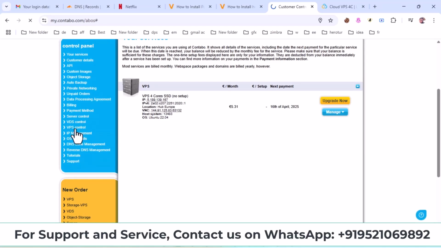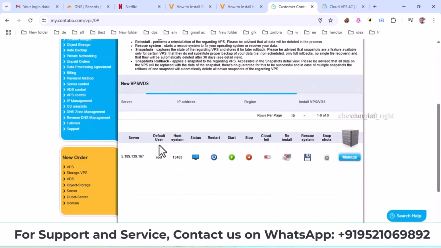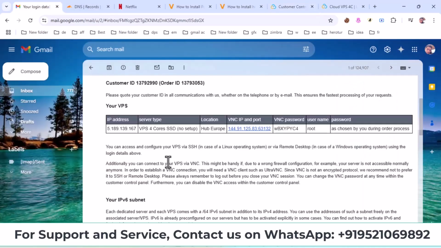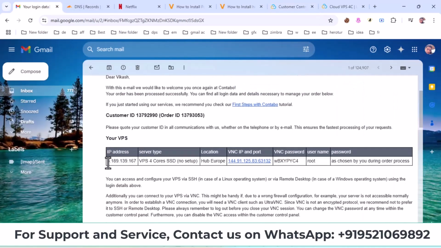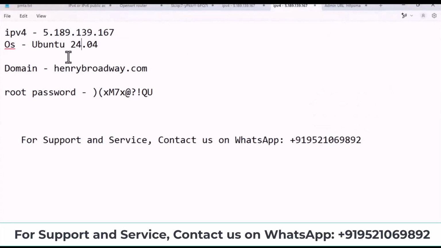Here, you need to go to VPS in the VPS control section, and this is your VPS. Then, you can reset your root password by clicking on Manage. Okay? These are the details of your VPS. So, we'll use this during the installation. After buying the VPS, you'll get all these details.